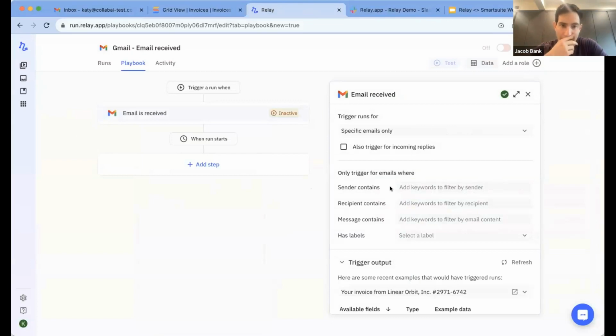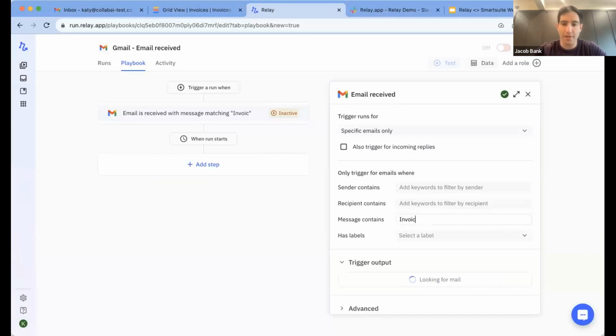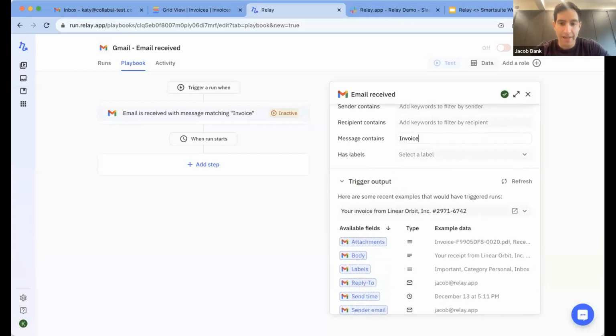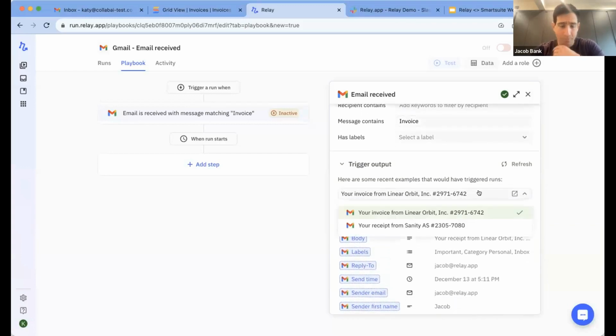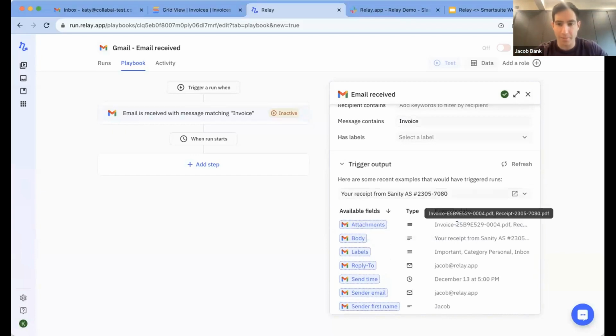When I enter the trigger dialog for new emails that have been received in Gmail, I can decide to filter down to the subset of emails that are relevant for this playbook. In this case, I want to filter down to emails where the message contains the word invoice. Then down below, you can see in real time some of the historical emails that would have triggered based on these criteria. And so you can see here, I have a receipt from Sanity and an invoice from Linear that both contained the word invoice and therefore would trigger from this playbook.